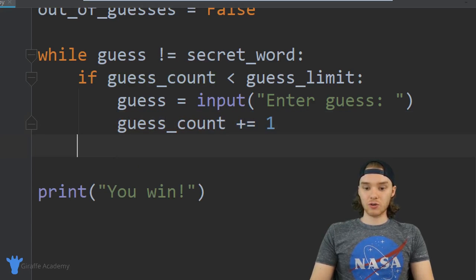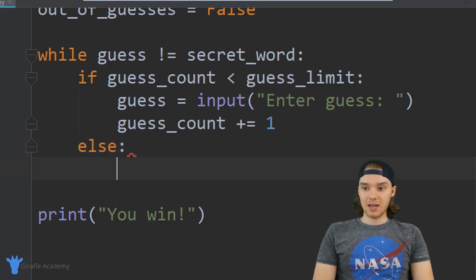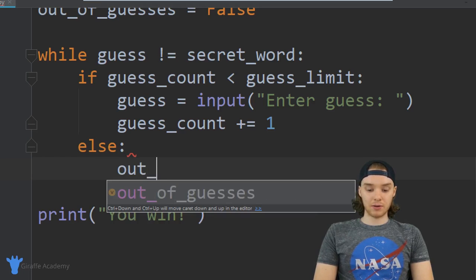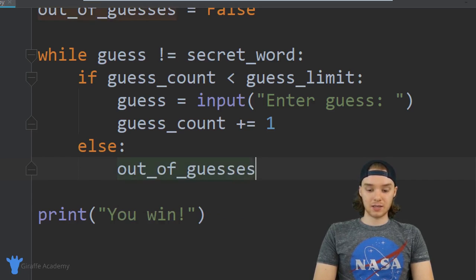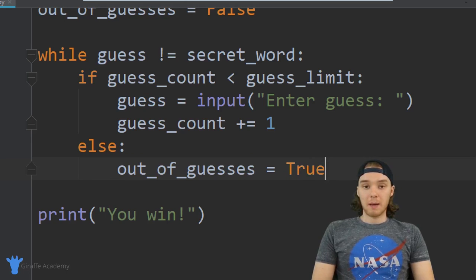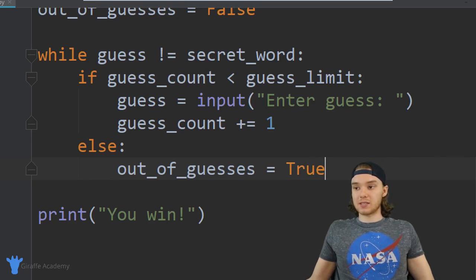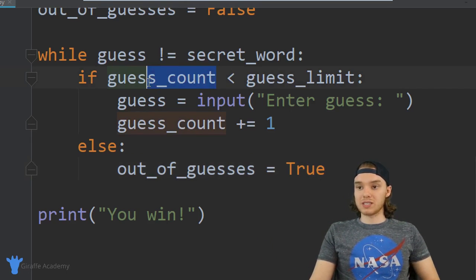If this isn't true, in other words, if they have reached their guess limit, then I'm going to want to set out of guesses equal to true. Because they're out of guesses, right? They have no more guesses because the guess count wasn't less than the guess limit. And so that means that they're out of guesses, so they have no more guesses.